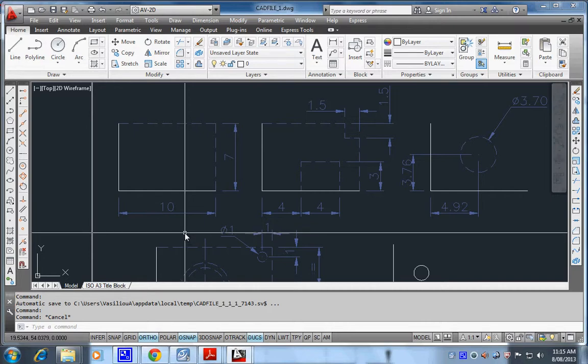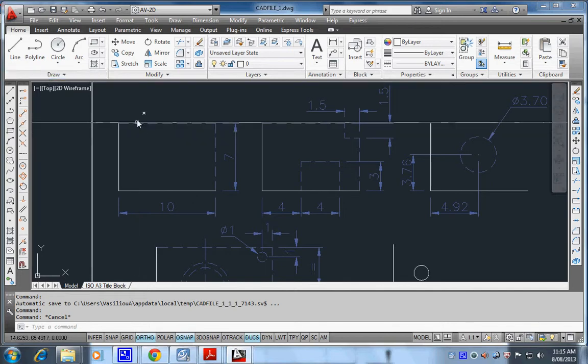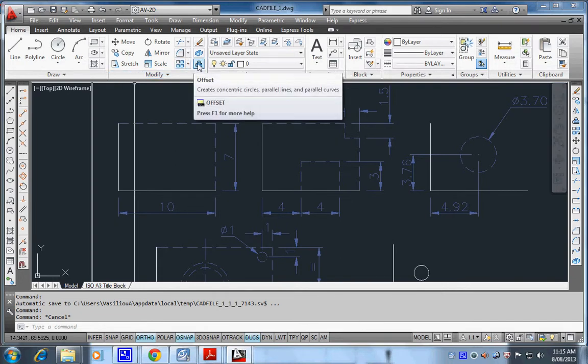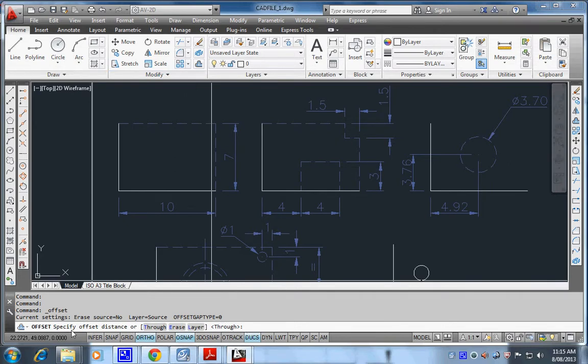If we go with the first one, we've got a number of 10 and a number of 7. So if we use the offset command, which is somewhere in here, I can't even see it. Forgive me, I type everything in. There it is, offset. Down the bottom here, we get some options. And offset is actually one of the most widely used commands, apart from the undo. So you better learn this one.